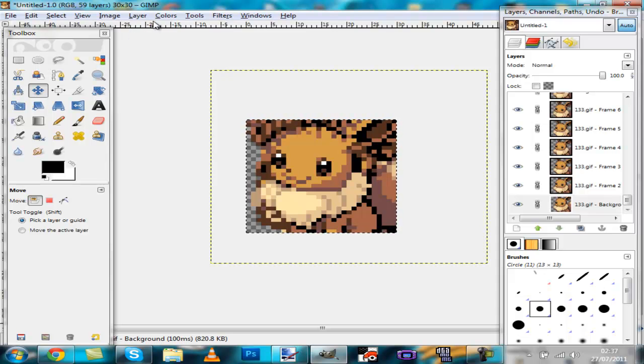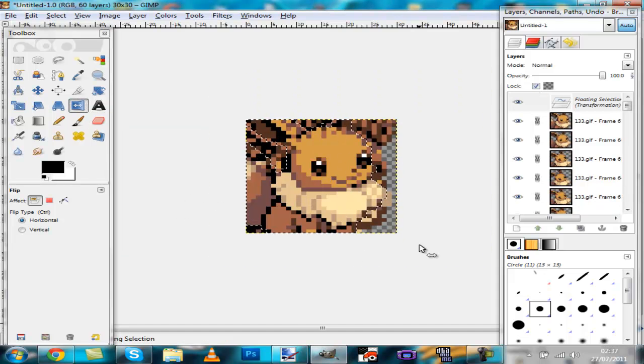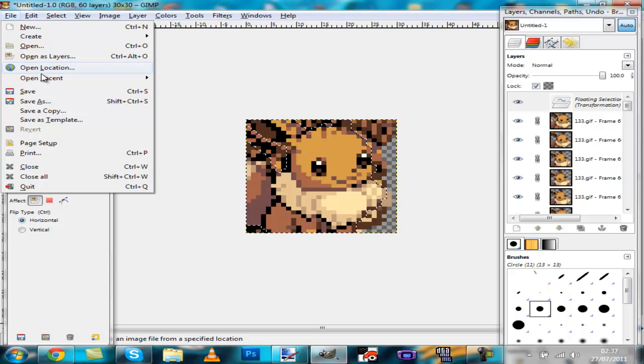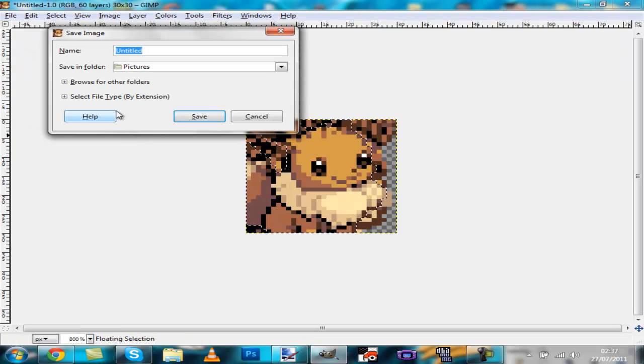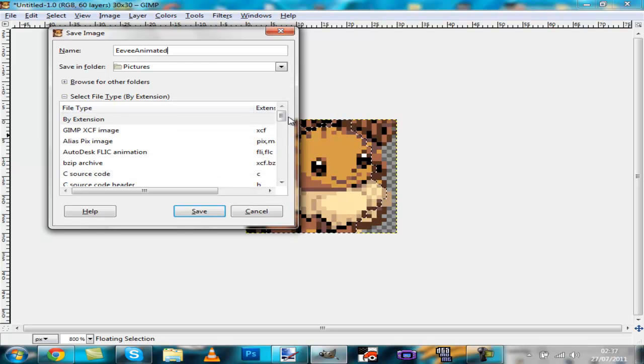One other thing you can do is flip the image this way, because it just faces that area. So yeah, you go to File, Save As, EV. I'll just name it EV Animated. You go into Select File Type, and you will find GIF.